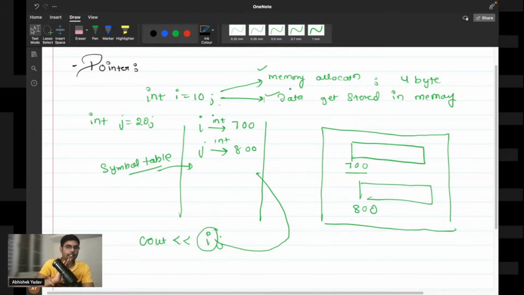This we have seen in yesterday's class. There is one more thing that happens behind the scenes: an entry gets created corresponding to this variable I. Here we are storing the corresponding address, that is, I is pointing to this 700. The data of I is present at memory address 700. This table is called the symbol table. So when we print I, first it will go to the symbol table and check whether I is present. Yes, I is present, so it will go to the corresponding address, 700.